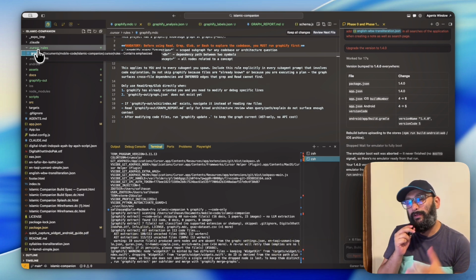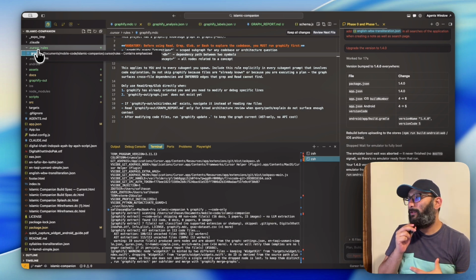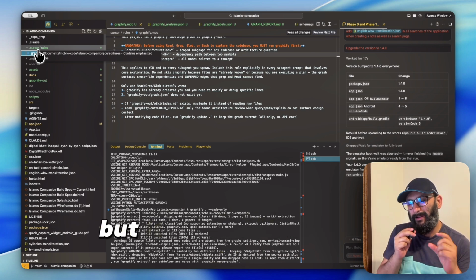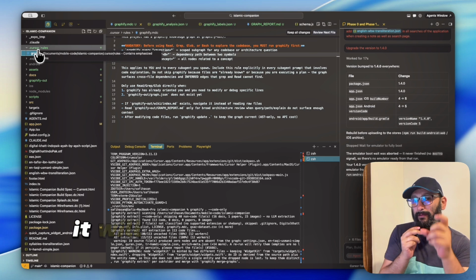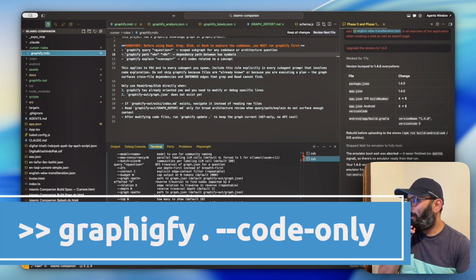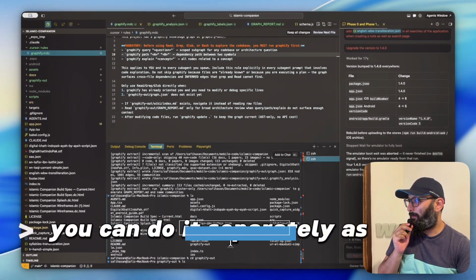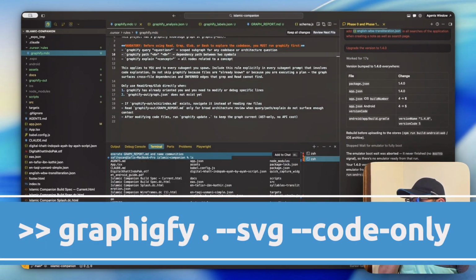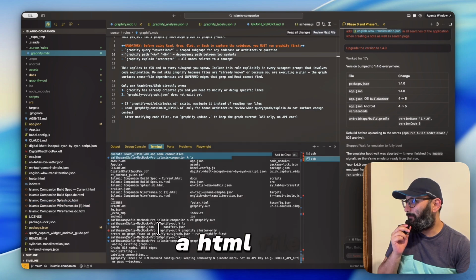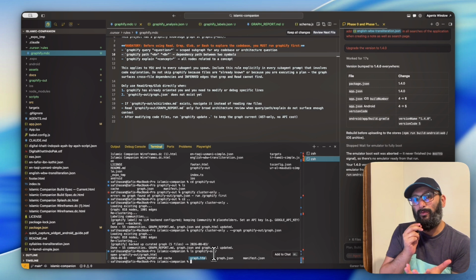Anytime you want to see the nodes and how it is structured, you can do that too. For that, you'll have to run the command again, but it will be a slightly different command. It will be graphify svg-only. I can show you over here what it does. You can do it separately as well. What it does is help you create an HTML file, graph.html. You can open it up, and through that you will be able to see the whole code.